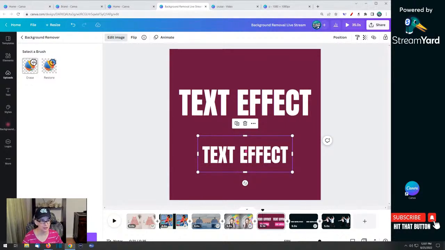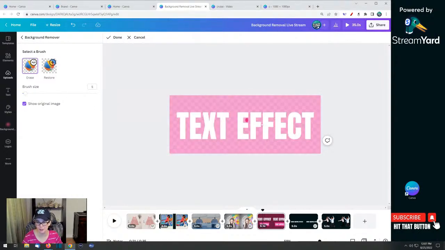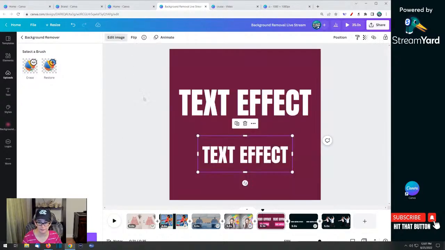So I'm going to click on the erase button and change the brush size. I'm going to click Show Original Image just so that you can see it better. I usually do this with a black background because the black background really helps, but I wanted you to see what would happen if I used a different color. Now I'm going to click Done.